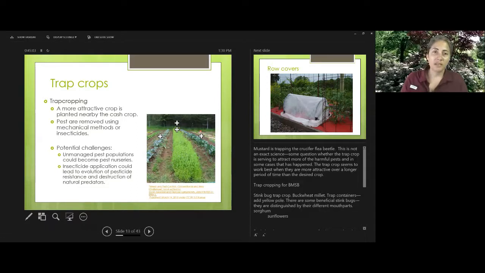And the other thing to keep in mind is that if you decide to use insecticides or pesticides on your trap crop, it is possible that insects can develop resistance to certain pesticides, and you may have natural pest predators that come into that trap crop, and so you may be taking out some beneficial insects as well. So those are just a couple of things to keep in mind.